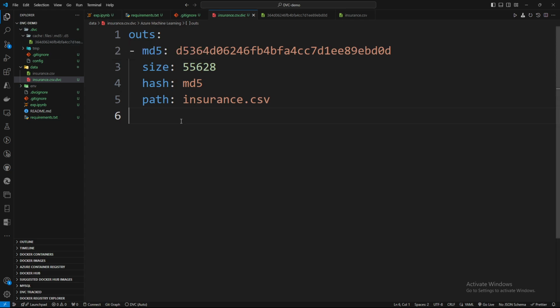And what methodology does DVC use to track our big data, like CSV? First, they use counting, and they also use the locations. If we track a folder, then they also count how many files are available inside that folder. Currently we are not tracking a folder, we are tracking only a specific file.